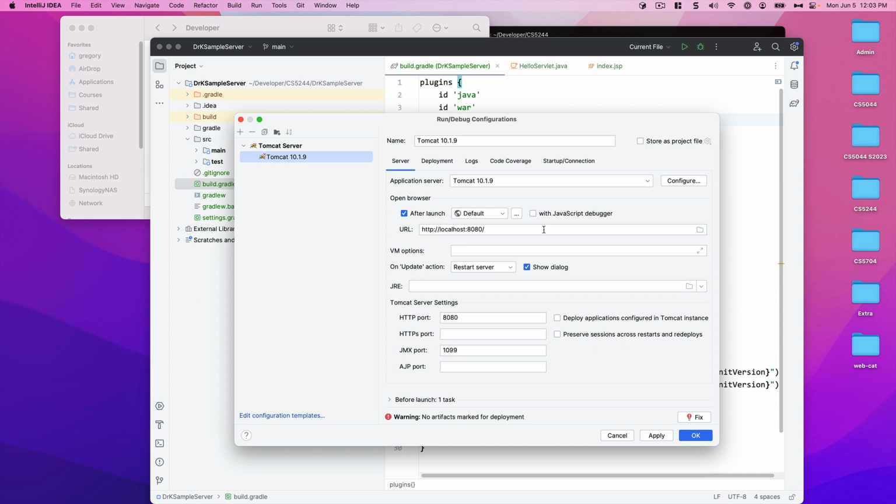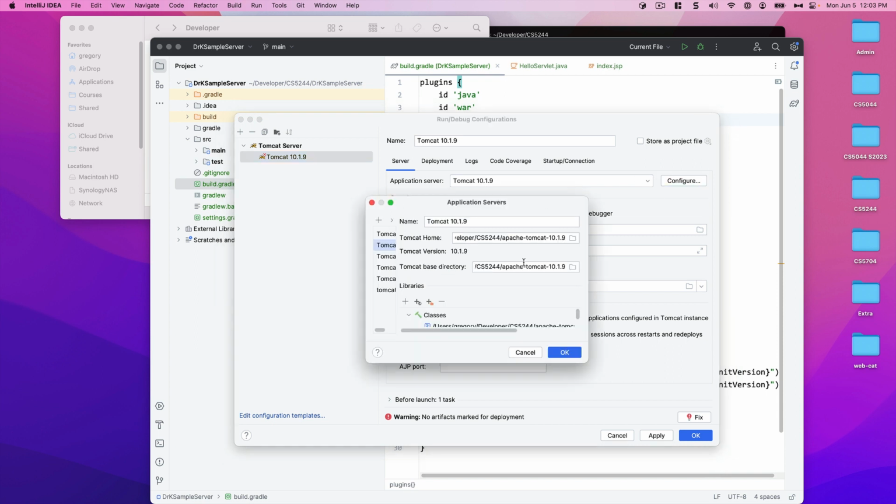Okay, and you can see I've already got Tomcat 10.1.9, but if you don't have that, you can just search for it here. If you don't have that automatically pop up, you can just search for it in your directory structure. It should be in your working directory, your CS5244 directory. So everybody should have Tomcat 10.1.9 installed. Okay.